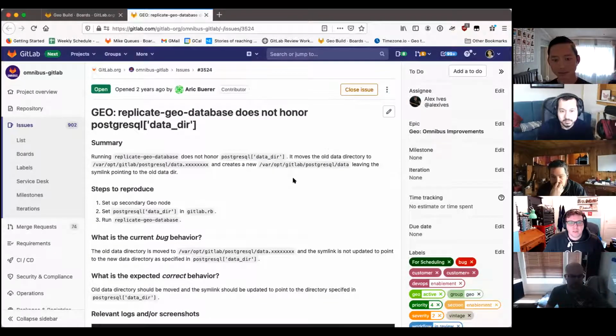Yeah, this is just adding... So we weren't honoring the PostgreSQL dir for a couple of operations, but we were for everything else, specifically promote database and replicate. So if you tried to run replicate or promote and had PostgreSQL dir set, it would fail because we had hard-coded PostgreSQL data as the directory it's in. So yep, that's fixed now.